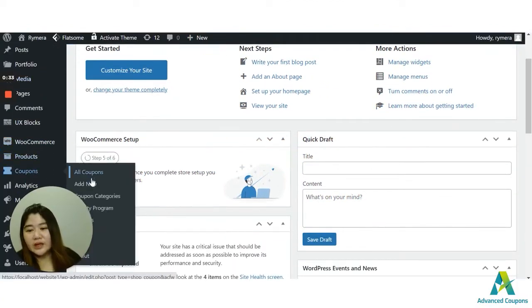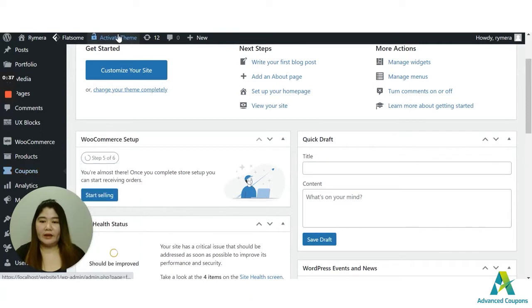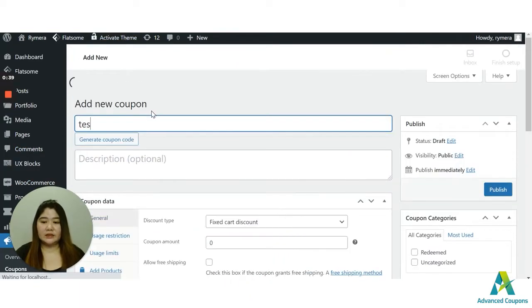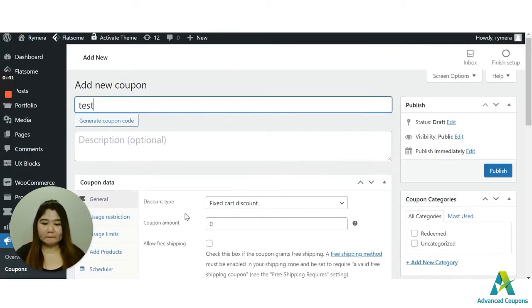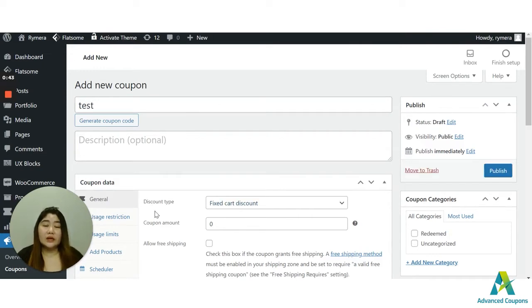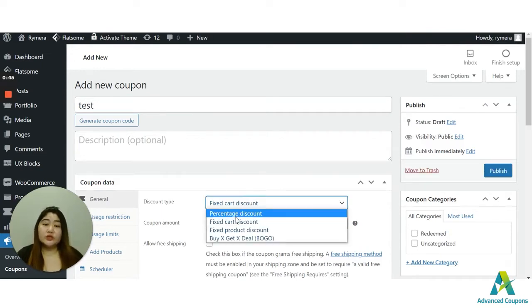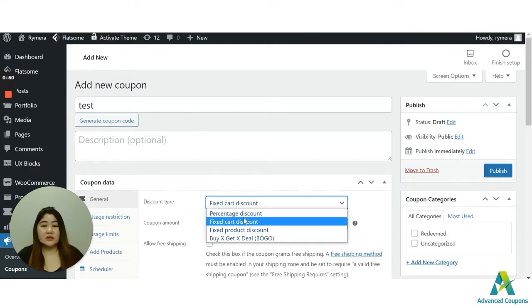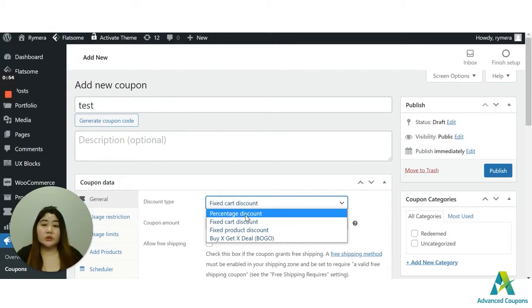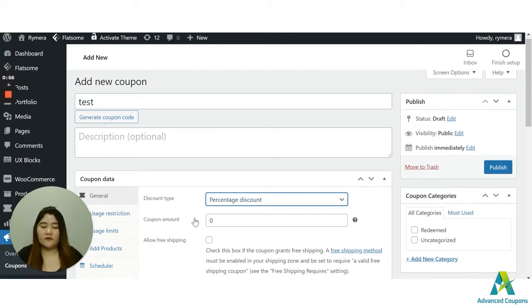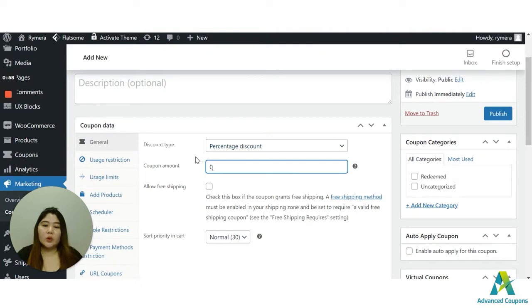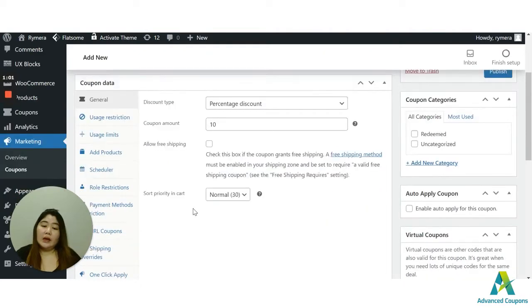So let's start. Of course, first you have to create a coupon here. Go to coupons and add new. Then I'm going to name the coupon here as test. I will be using the discount type here, so it's up to you which one you want to offer. You could use the percentage discount, the fixed cart discount, or fixed product discount. But I'm going to use the percentage discount for this video. And then I'm going to, let's say, offer 10% discount here.